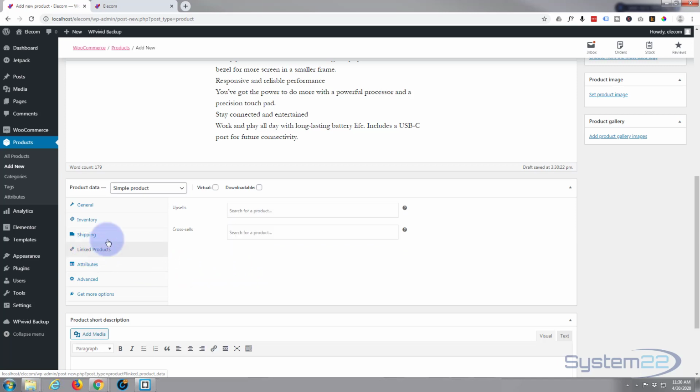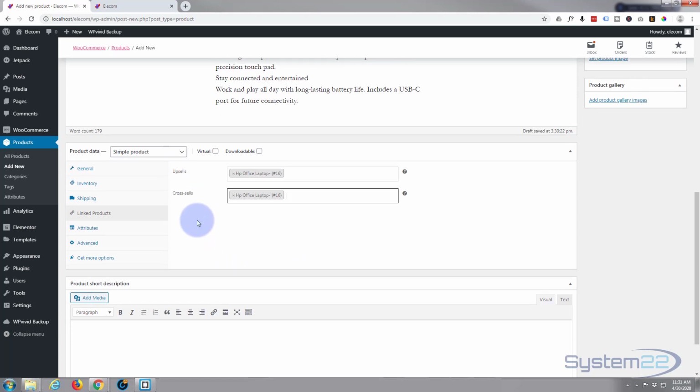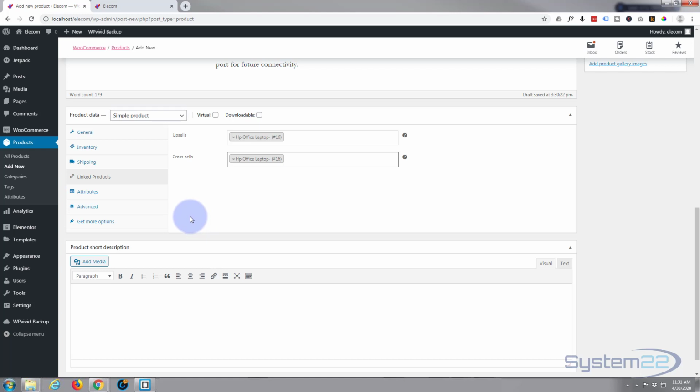Linked products. Well, I've only got one product at the moment. And to put it in there, just start typing. The other product's an HP laptop, so if I put in HP, it should find it. There it is. And cross sales, we can do the same thing for that. And you can add several different products when you have them, and they'll appear under the main product, just as something that customer might be interested in.